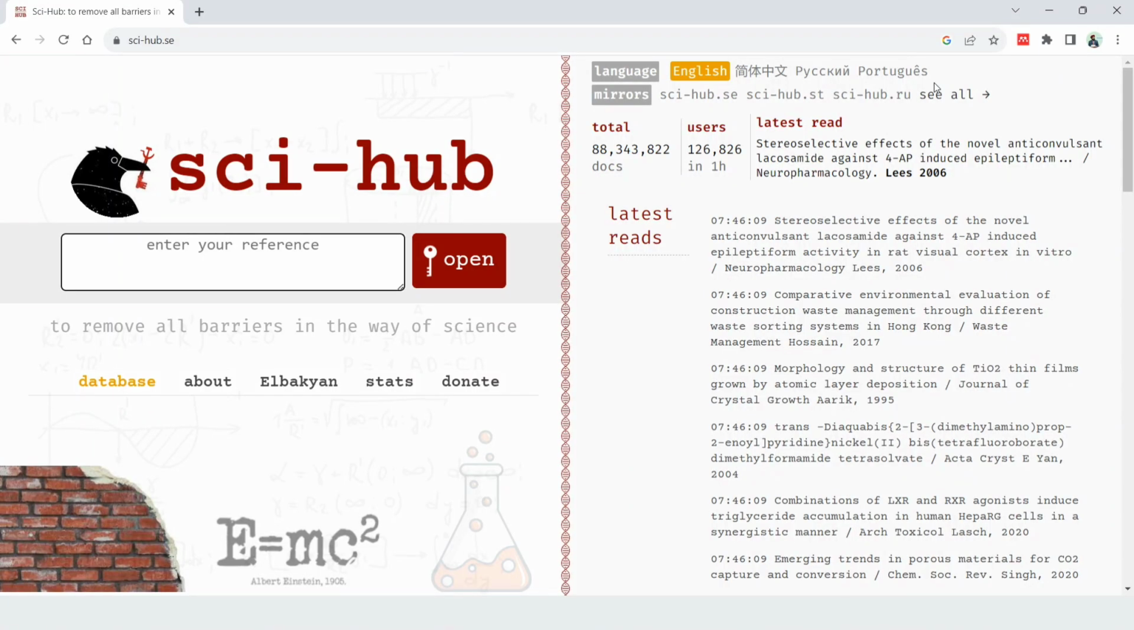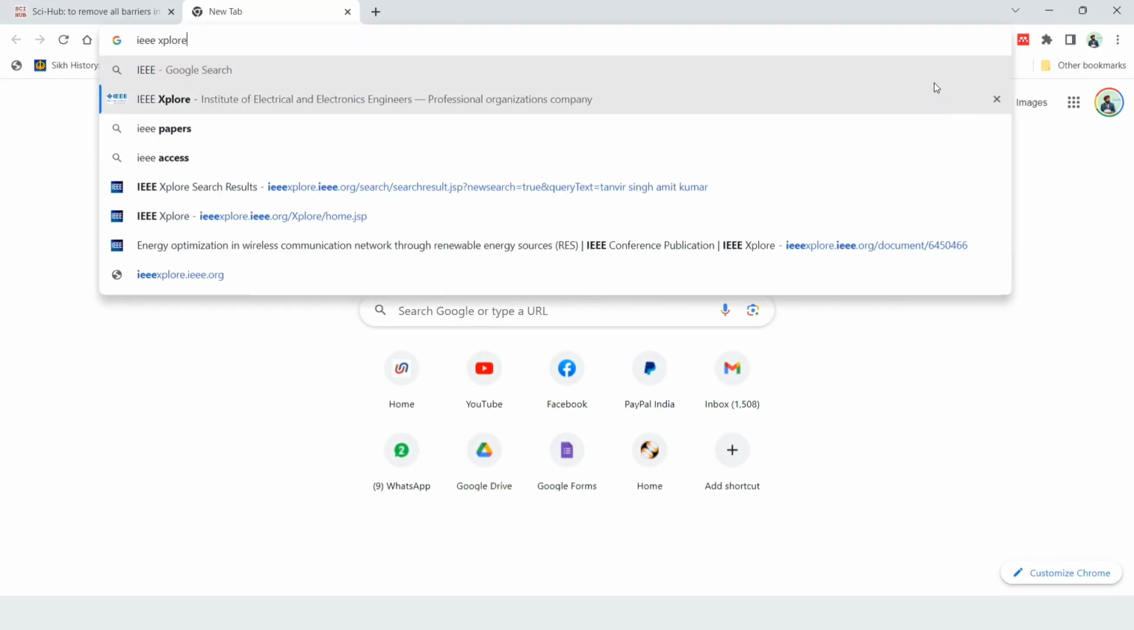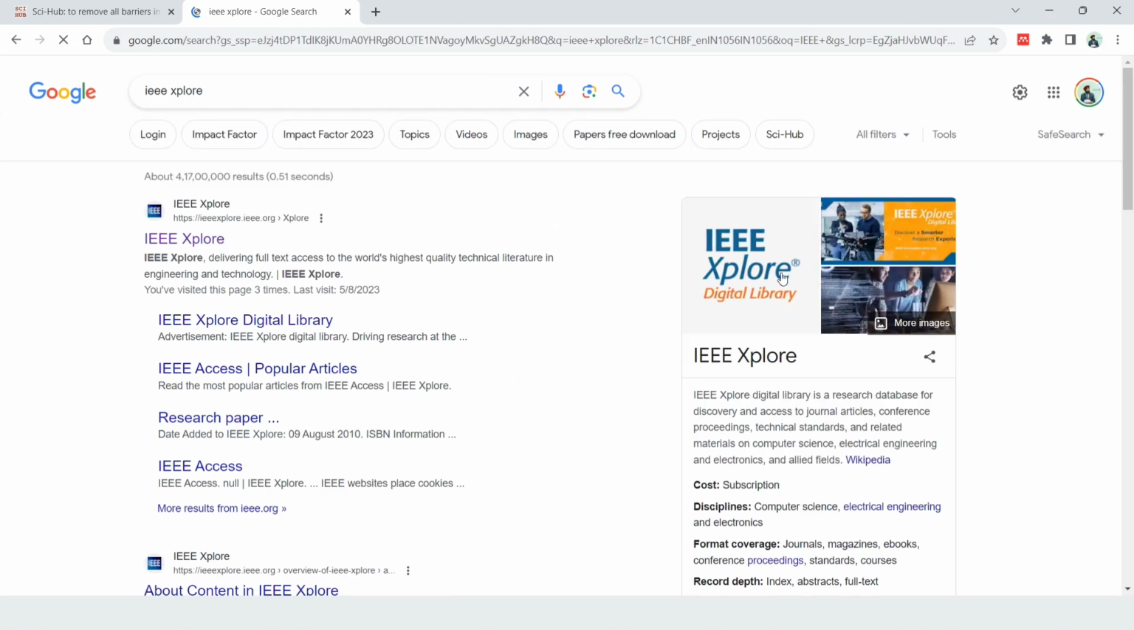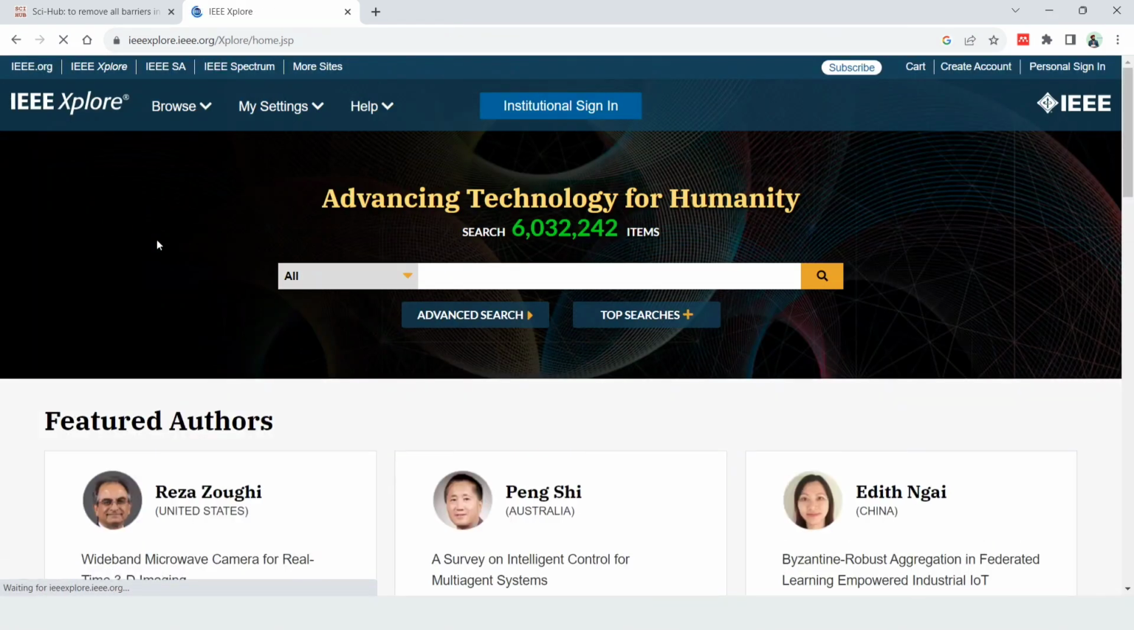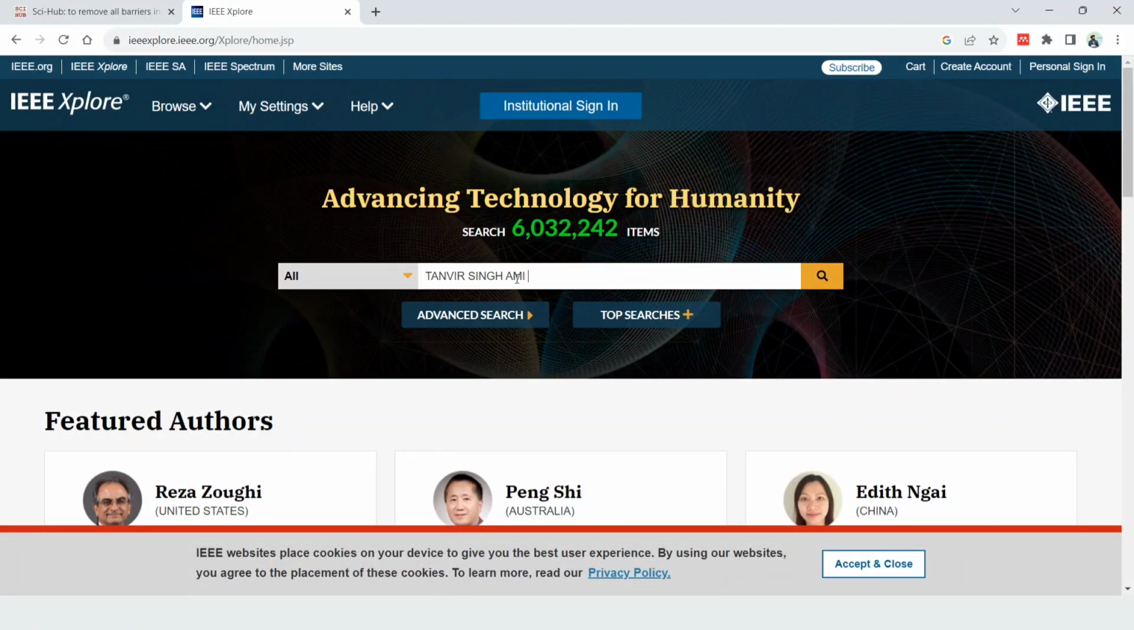So let us see. The website name is sci-hub.se. I'm again repeating, it's sci-hub.se. Suppose I would like to download some paper and that paper is on IEEE Xplore. Let me take you to the website of IEEE Xplore, and here I'll search my own research paper and show you how you can download it.